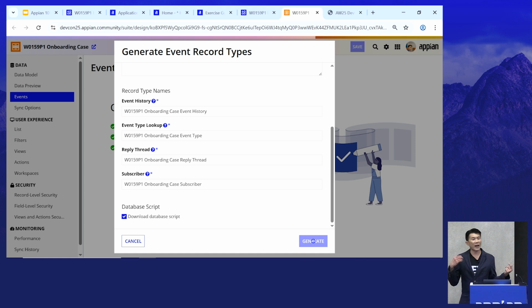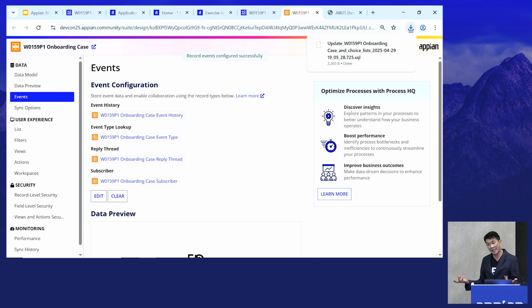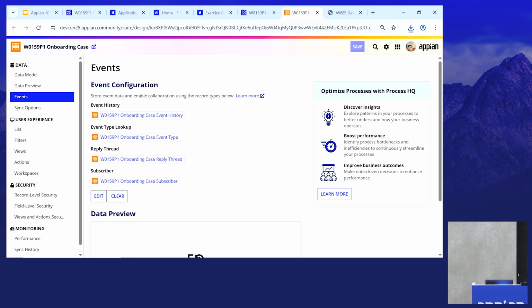And we also have the reply thread record type, okay, which is storing the threaded conversation from the event history list interface component. Again, that is the component that you can use in your interface designer, okay? Lastly, you got your subscriber, which is storing all the users who subscribe to the conversation, okay? Again, in the event history list interface component, all right? Okay, so these are the 4 event records. Still following me? Good, excellent, good.